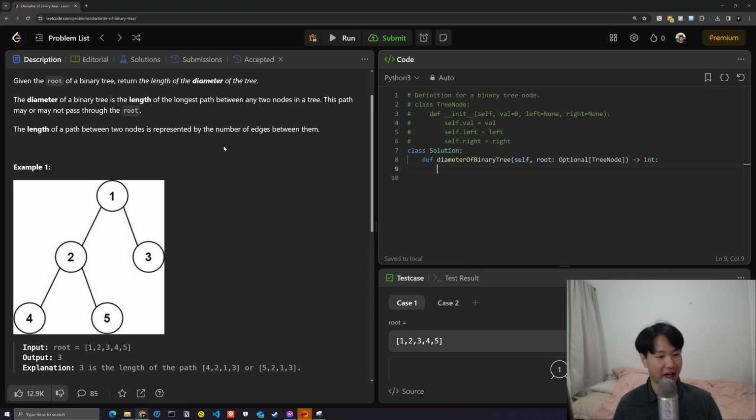Hello and welcome to today's problem, 543, diameter of a binary tree. So we're given the root of a binary tree and we want to figure out what the length of the diameter of the tree is.